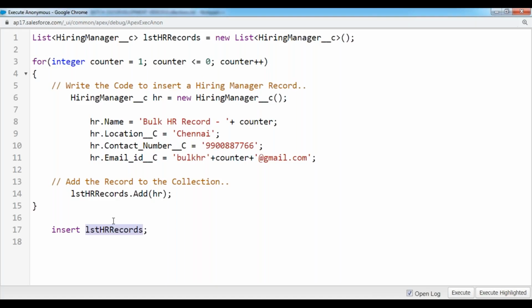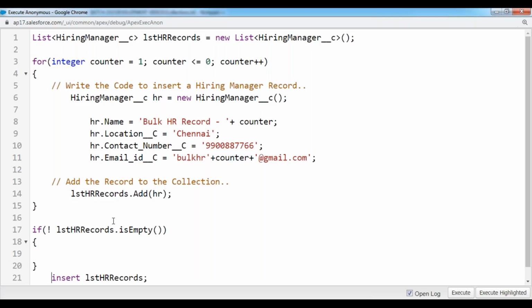So if the collection is empty, do I need to insert anything? No, right? Then what can we do? Before inserting, I want to verify whether the collection is holding some records or not. How do we know whether the collection is empty? What method do we have to use? The isEmpty method. If the collection is not empty, then only we need to insert the records. These are the best practices we have to follow when writing code. Don't write any insert statement without this condition.